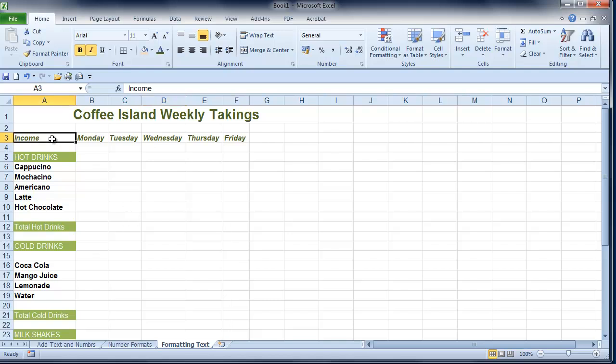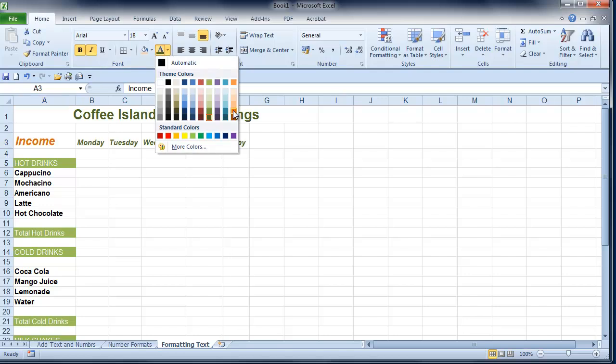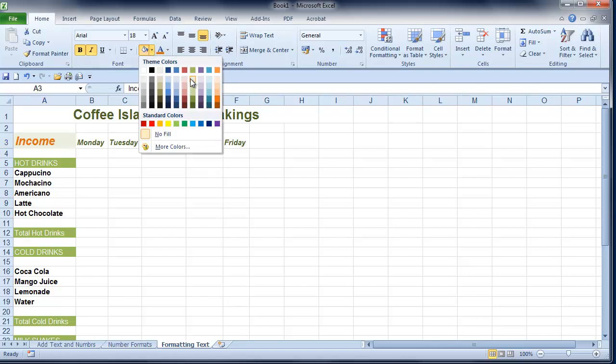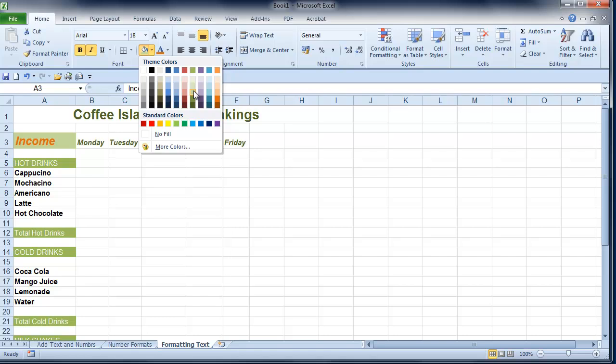So let's say I'm going to change this income format again. I'm going to make this bigger because it really needs to be a little bit bigger. And I'm going to change it to my orange. My Coffee Island colours are orange. And I'm going to give it a light green shaded background. Let's see if we can find the same shade. No, let's just stick with that one.